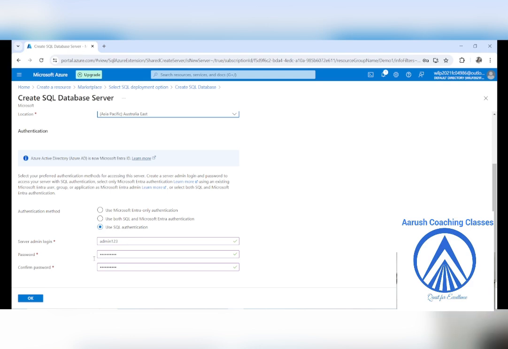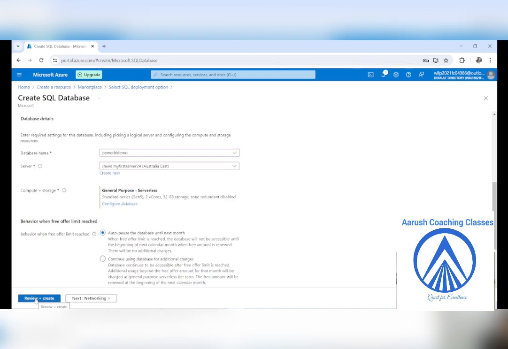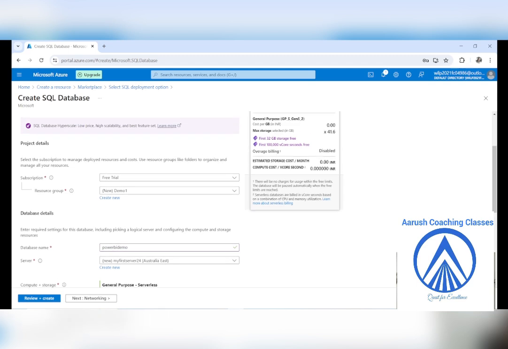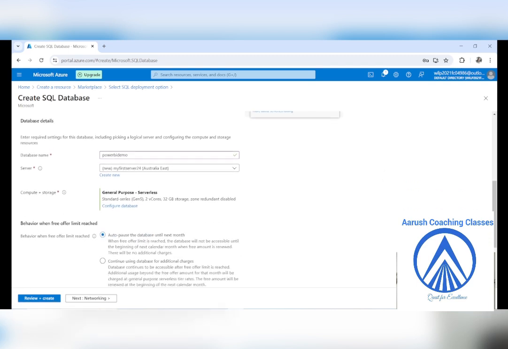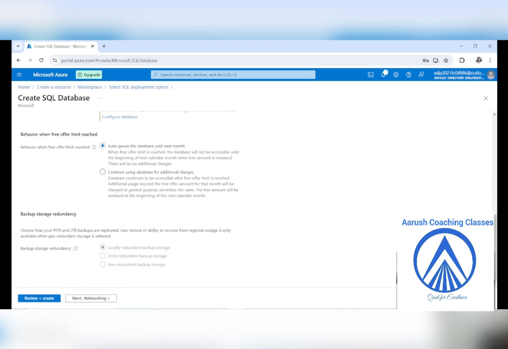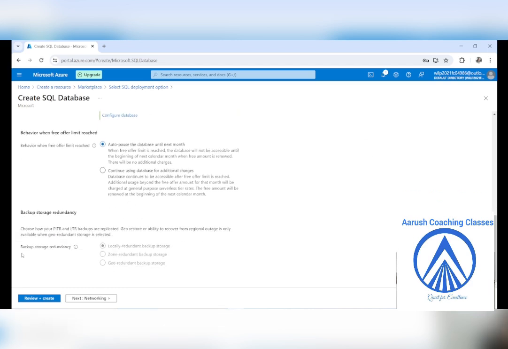Okay, so this is my server admin, and now I'm going to click on OK. All right, now see, everything is fine over here. See, resource group is demo1, then database name is Power BI demo. What is my server name? My first server 24, and I have also put this.